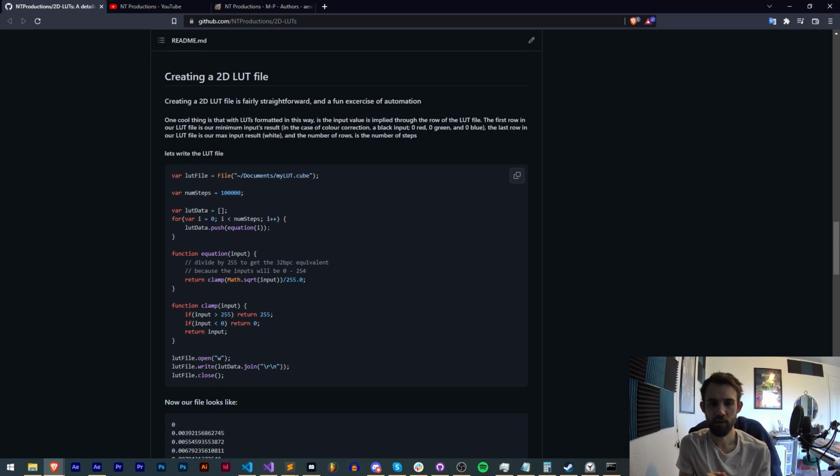It's simple enough that we can actually do it in a script if we want to. As you know, sometimes scripts can get a little bit bogged down when doing millions of operations, but in this case, if we just do, say, 100,000 steps, it's not too bad. So one cool thing with LUTs formatted in this way is that the input value is implied through the row of the LUT file.